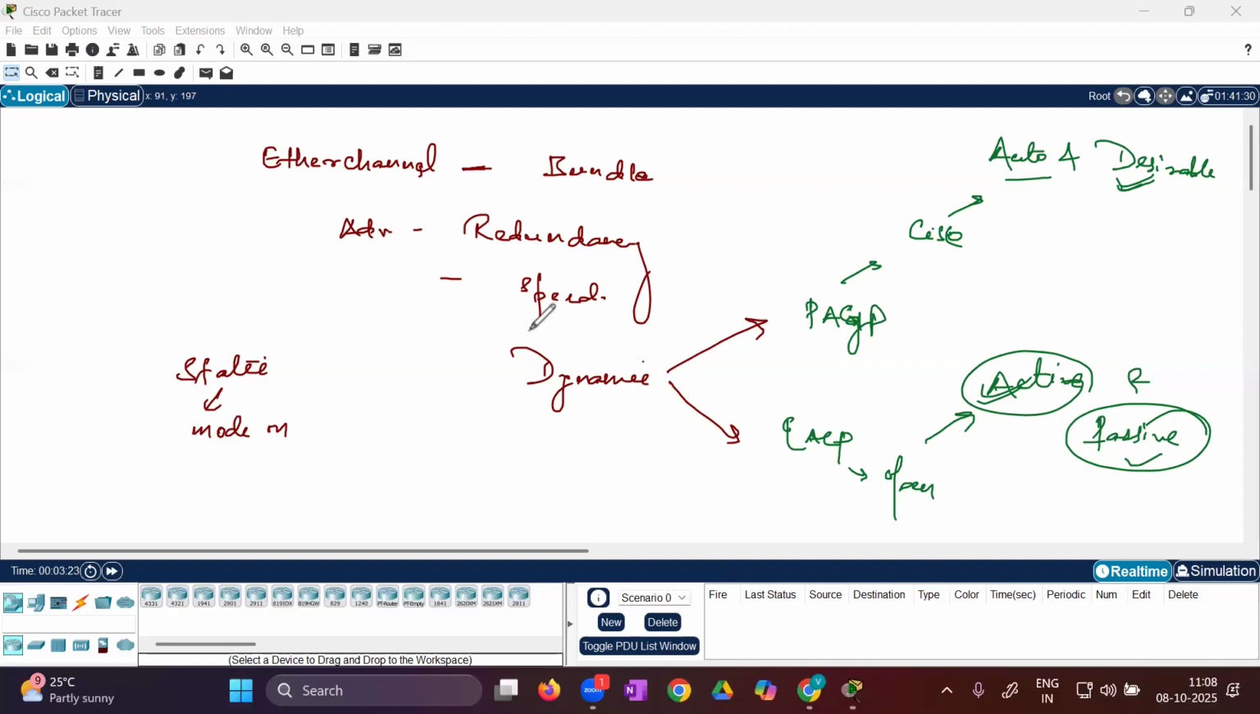Correct, no? So yesterday we discussed this, and even the STP states we have, then BPDU guard, BPDU filter, and even PortFast. RSTP also. So any doubt in any of the topics? If no doubt, then I will start with the configuration of the EtherChannel. So let's start.